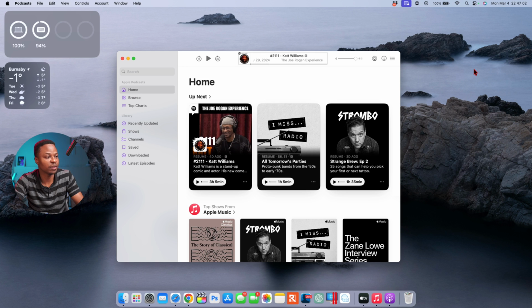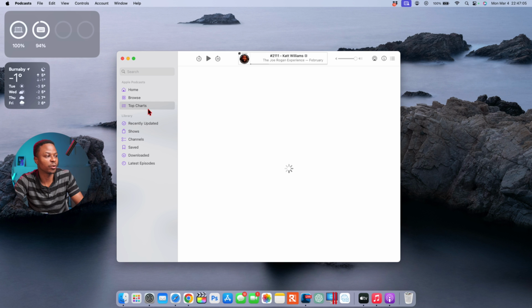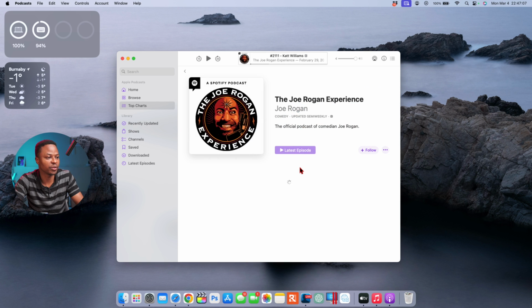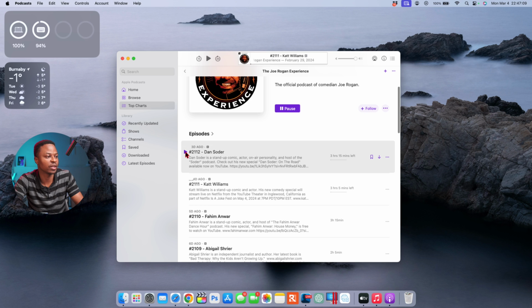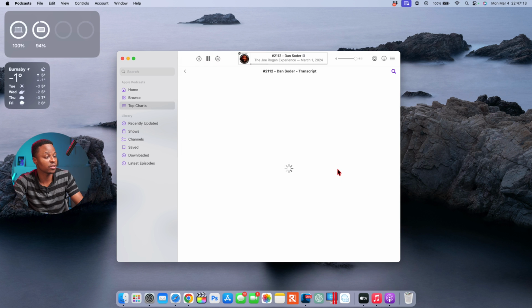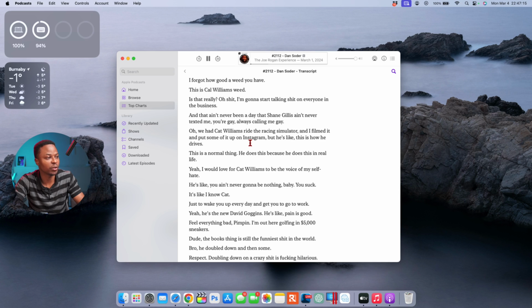And then at the same time, if you choose any podcast that you have right here, for example this one, and you go to any episode, you can play it right there. And then if you click on the three dots, you can go to where it says view transcript, and now you can see the podcast transcript.